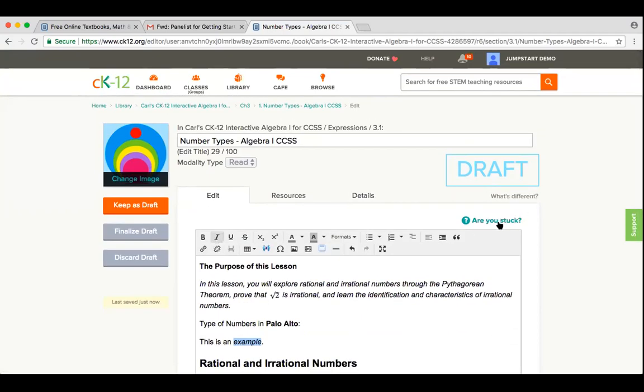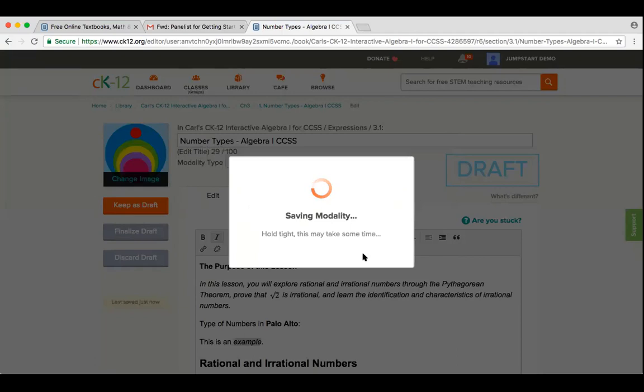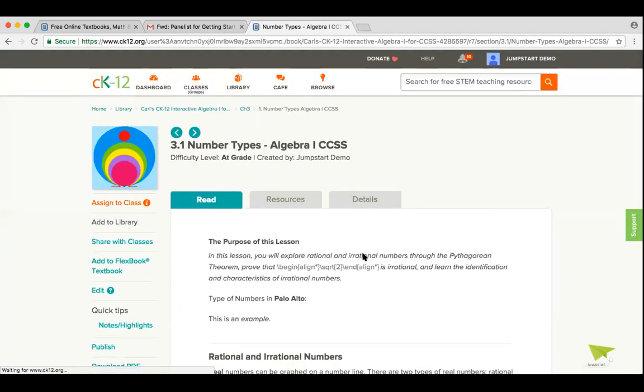We do have a Are You Stuck over here to help you out if you don't know what to do. I have an option to save this as a draft or to finalize this. So I'm going to go ahead and finalize it. And every time you finalize, it makes a new version of your book. And once again, just by having the URL appear, your students will be able to access the most recent version there. So we've learned how to find FlexBooks now, and most importantly, we've learned how to do basic edits to help customize them so that it will be the best content for your students.